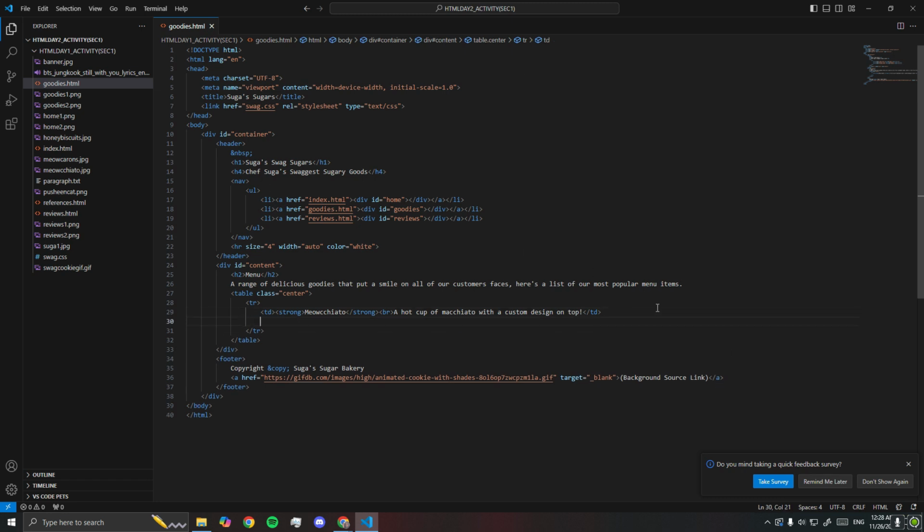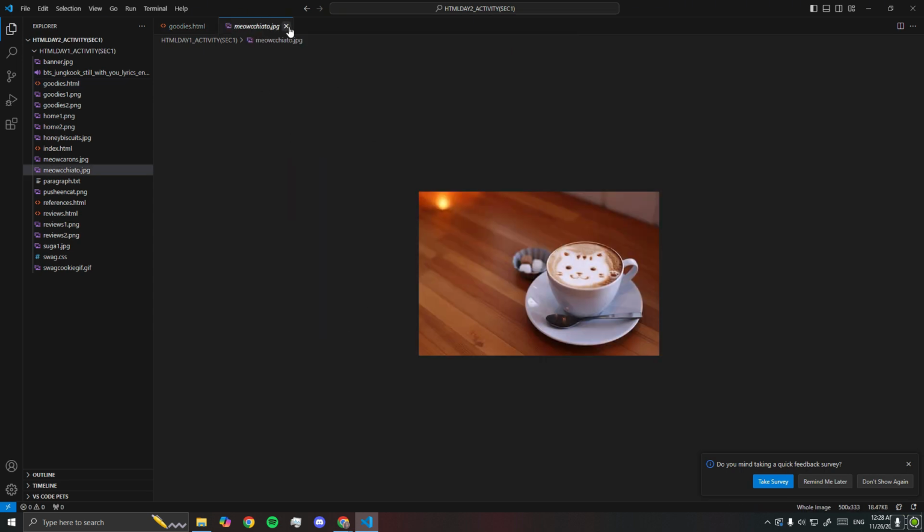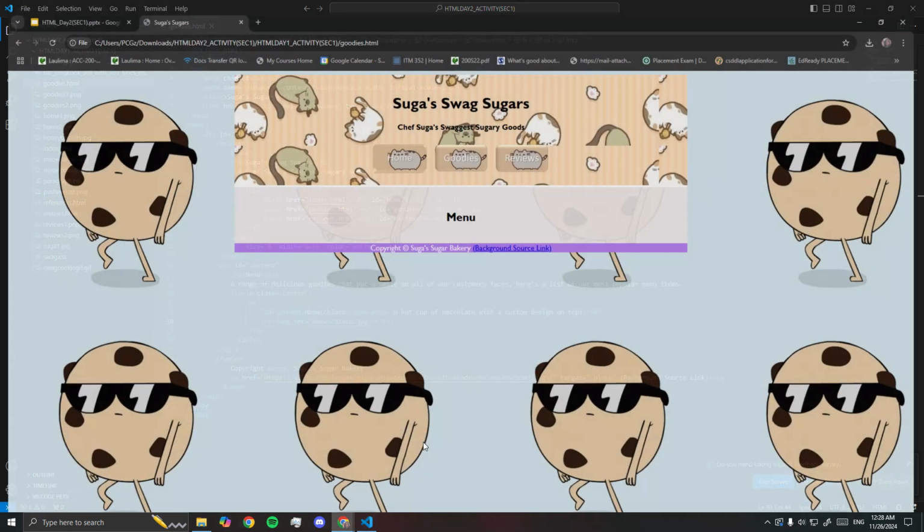And then right underneath that, we're going to type in another TD. So this is basically another column if you think about it that way. And we're going to type in open angle bracket, and img, image source equals meowchiato.jpg, end quote, end bracket. Okay, you can make sure that it works by clicking on the link. Now it's working. All right, so we can take a look at how that looks.